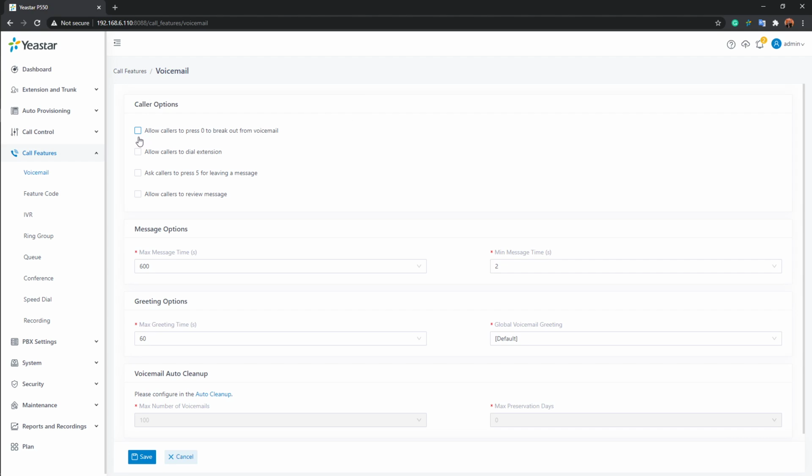First one, allow callers to press 0 to break out from voicemail. As we know, voicemail is something very basic for every single extension user, and we can just enable it for every extension in the extension configuration page, right? But over here, you can make some customization and personalization on your voicemail. So if we enable this first one, every caller will be able to press 0 to break out from the voicemail. If you never enable this, then once they access the voicemail, they're just going to go to the voicemail directly.